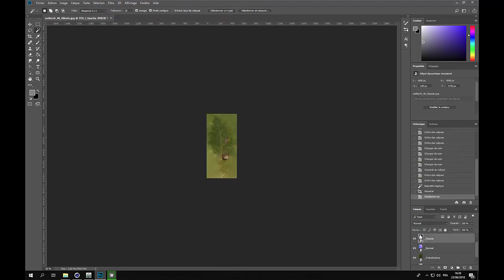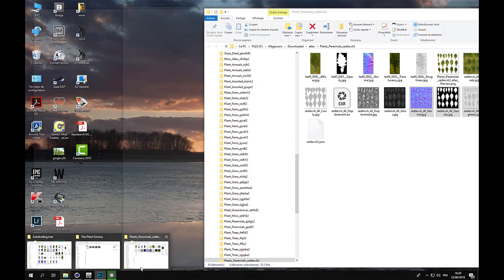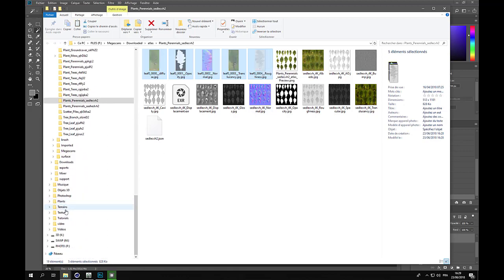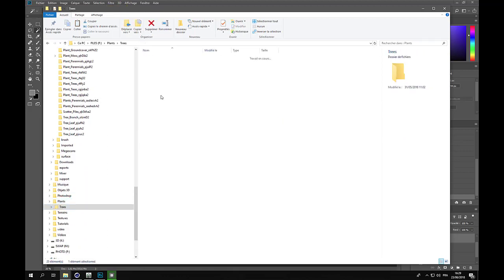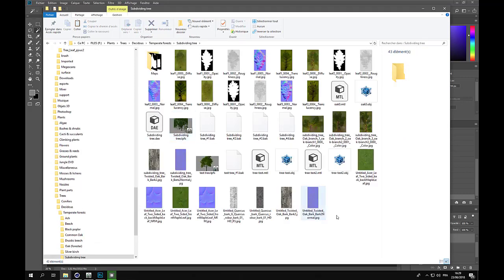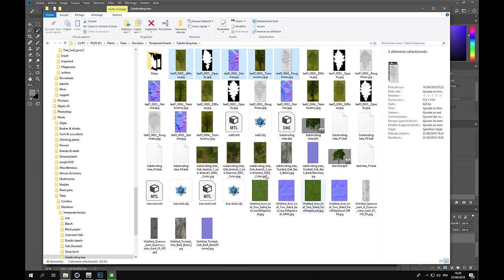Normally we'll repeat the process each time for each leaf we want to use, each leaf texture. I've already done it for 3 others, but here are the files we already extracted. I'll put them with the leaves I already have in my tutorial folder, and we now have all these leaves to use.